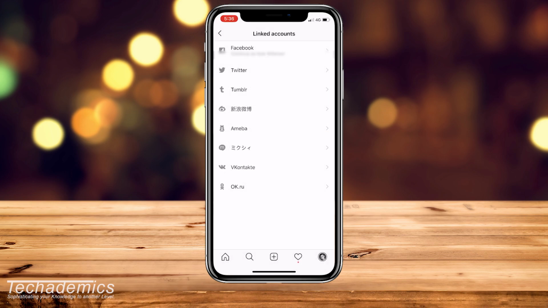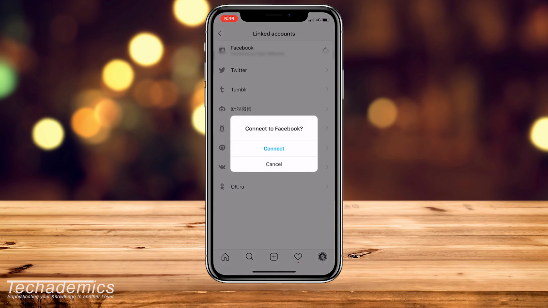So just to double check that it's unlinked, you want to click on Facebook at the top, and here it's asking us if we want to connect to our Facebook, which in this case we don't.